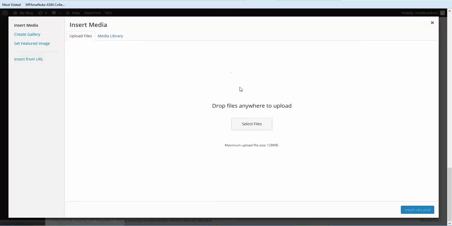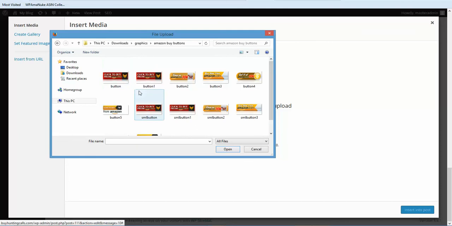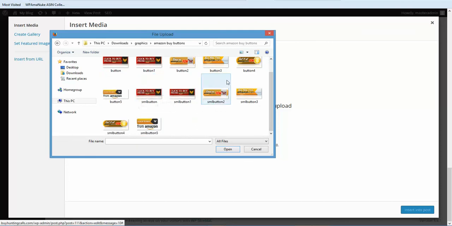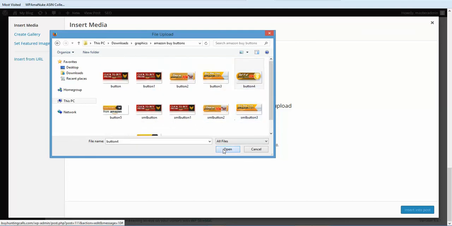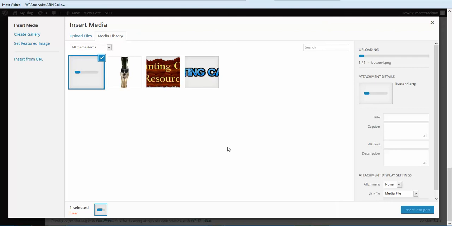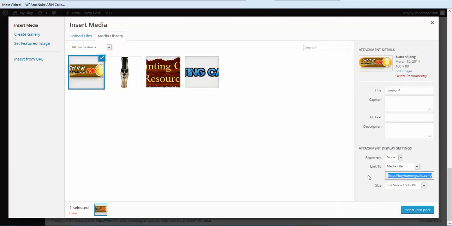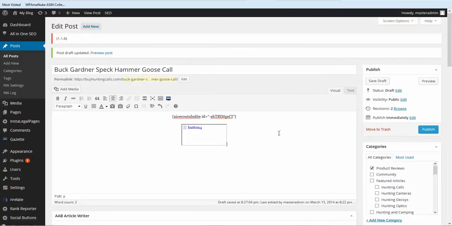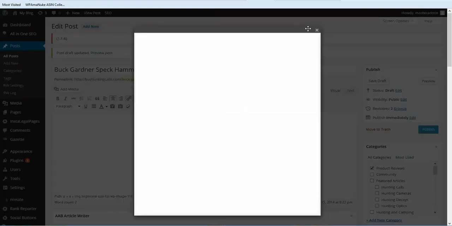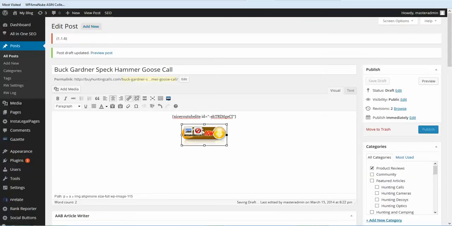We're going to upload files. So we're going to upload a call to action, and we'll just use one of these buttons and click Open. Okay, and let's just go ahead and insert that into the post. I think I put it, let's just delete that and start over. Now we have a buy button, but we need to get our Amazon affiliate link for this product.